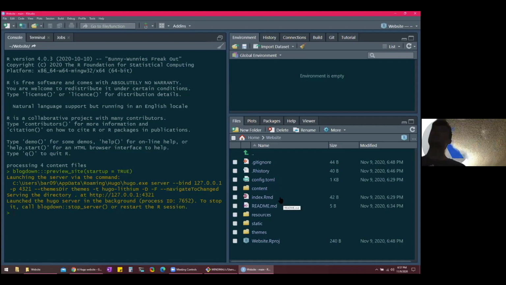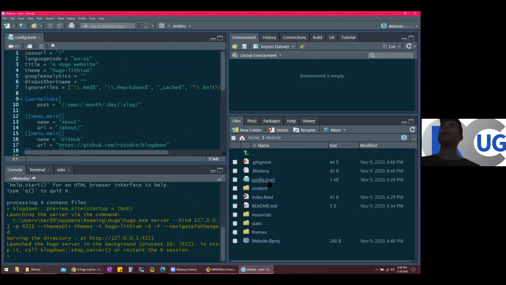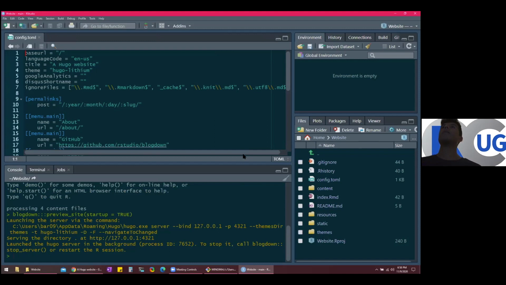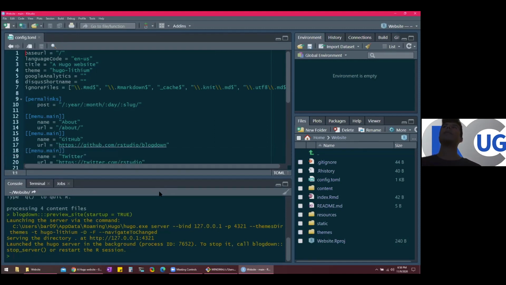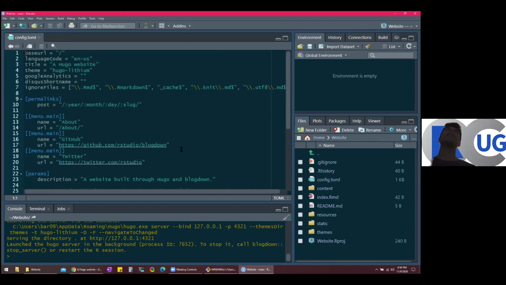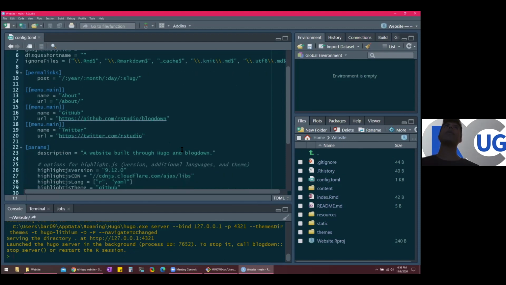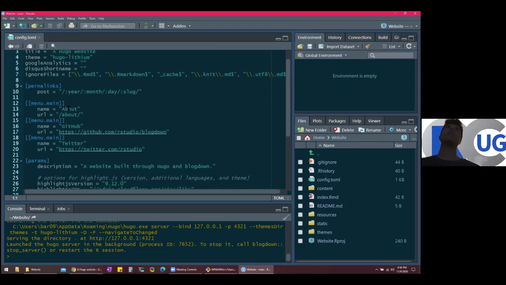The first thing, an important one, is this file, config.toml. Let's click on that, okay? This file is kind of like, let's call it the setup for the website. Let's change a few things. For example, in the About menu, right? Let's change that to, so again, I'm just gonna go back to the website.